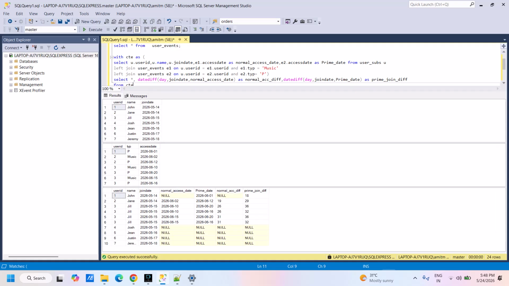Okay, so now you can see for this one, this normal access date is null, so this difference is null. For record number 2, we can see that the normal account access difference is 19 days and the prime join difference is 29 days. So this seems to be our perfect candidate. Both these values are less than 30. For 3, it is always more than 30 days, so this won't come in our output. Okay, and similarly for 4, 5, 6, 7, there is no data.